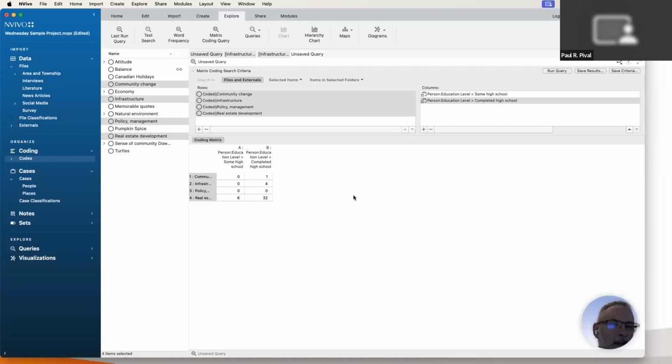Questions about those types of queries, about how they touched the classifying data from the case classifications in the cases?